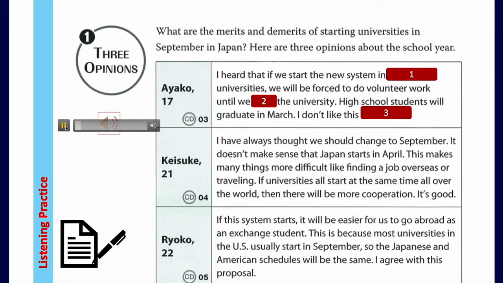Ayako 17. I heard that if we start the new system in Japanese universities, we will be forced to do volunteer work until we enter the university. High school students will graduate in March. I don't like this idea.